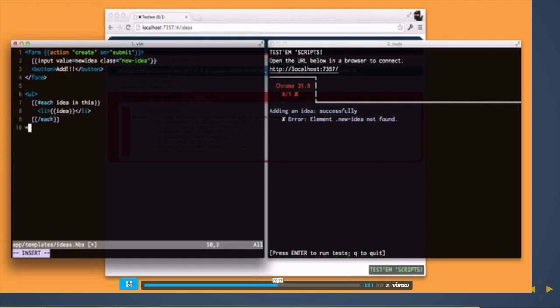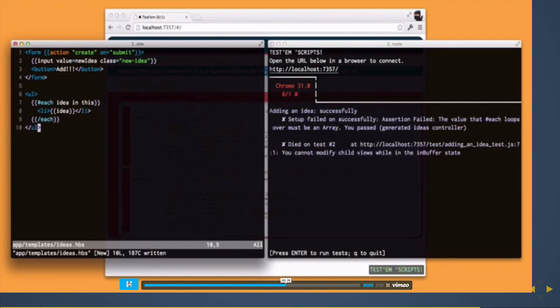This is kind of like a standard demo app. We save that and it fails. The value that each loops over must be an array. So we've ended up with just this generic ideas controller that doesn't know that it needs to be an array controller.